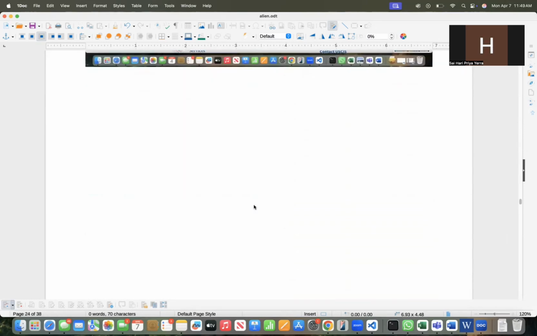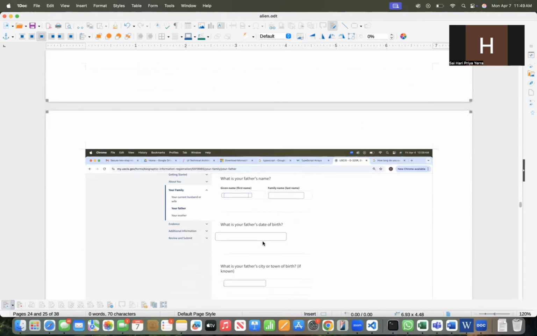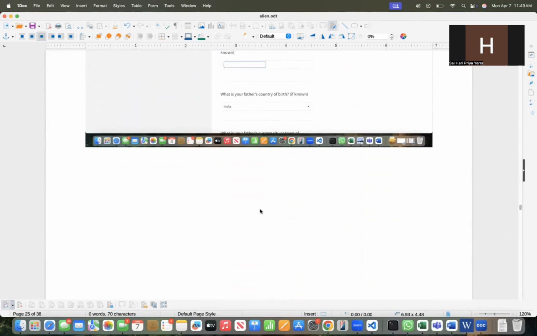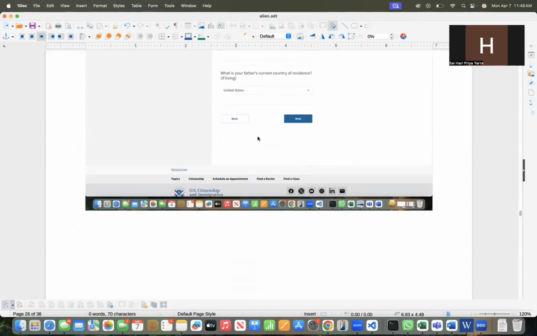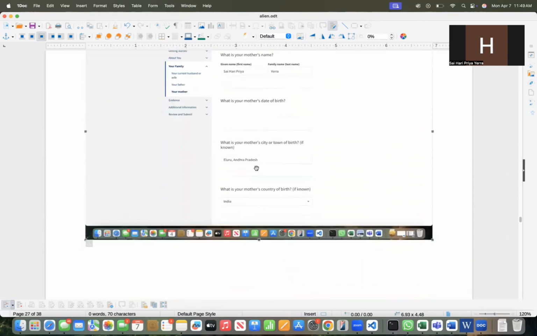Currently married, no. Provide the father's information as well as the mother's information, like their first name and last name. Enter first and last names for the applicant, mother, or father as per the passport, and the father's date of birth, city of birth, citizenship, and place of current residence, and the same for the mother.